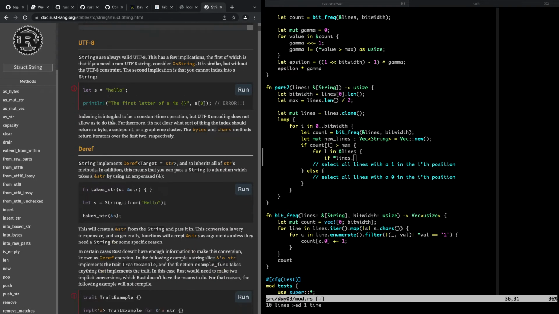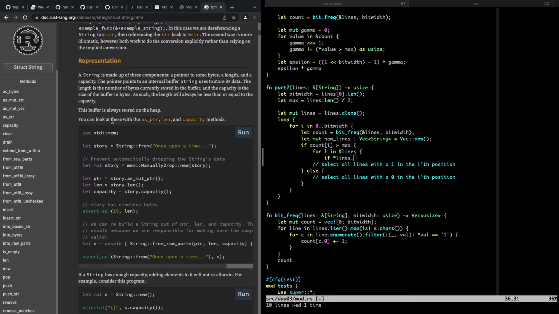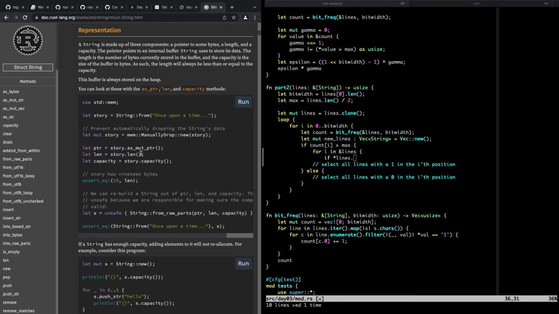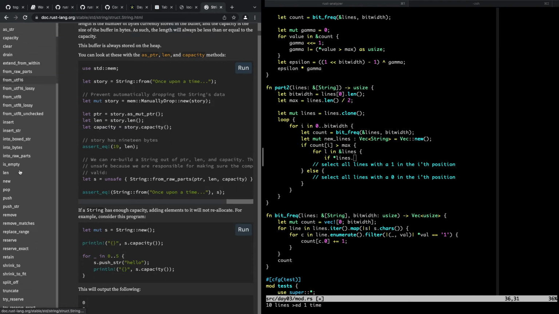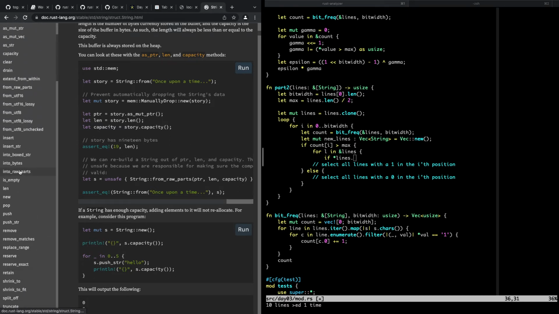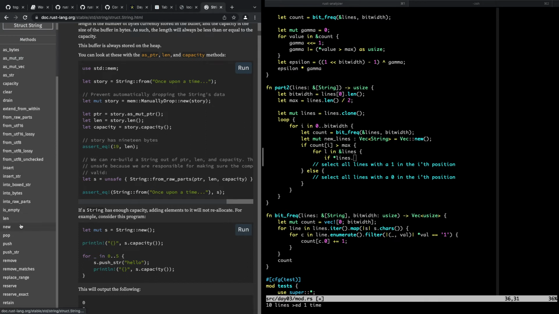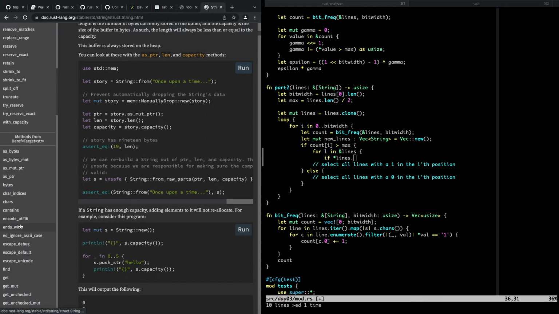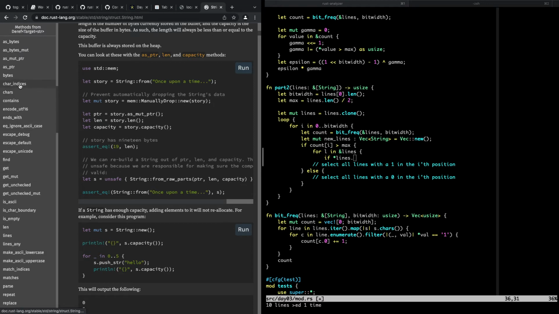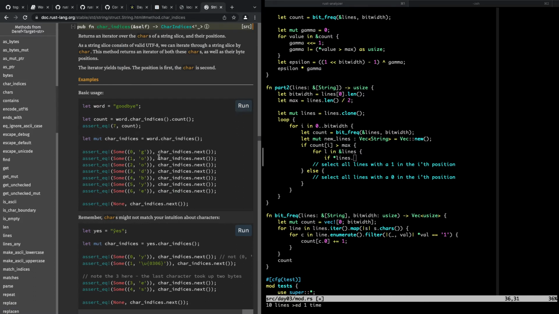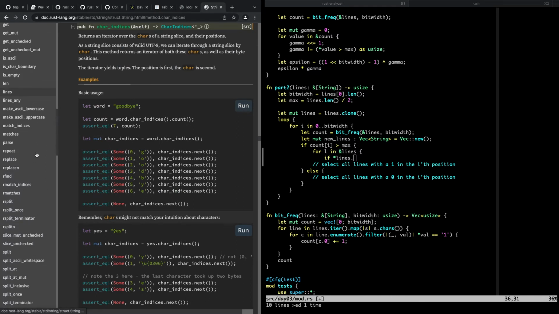That's a regular string. String from. Yeah, I'm not seeing a char at or a get. There's probably an nth. Char indices contains. Char indices is probably a, yeah. That's an iterator.